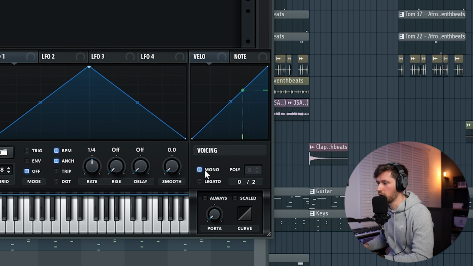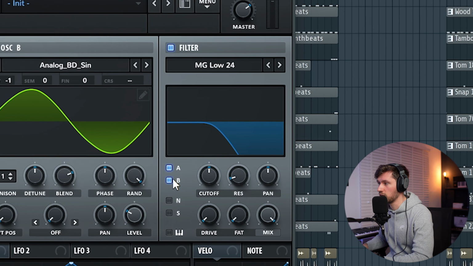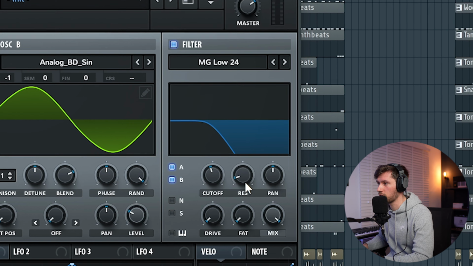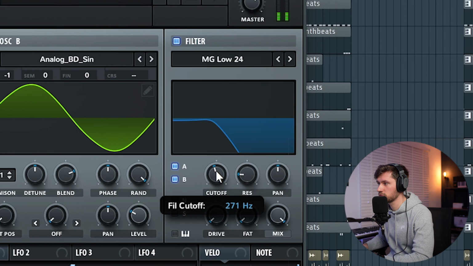And then make sure to enable mono. And then because of the distortion, we've added some annoying high harmonics. You're going to enable the filter, select oscillator A and B, and then play around with the cutoff. A little bit of resonance. And this makes it way easier when it comes to mixing the beat in the end.